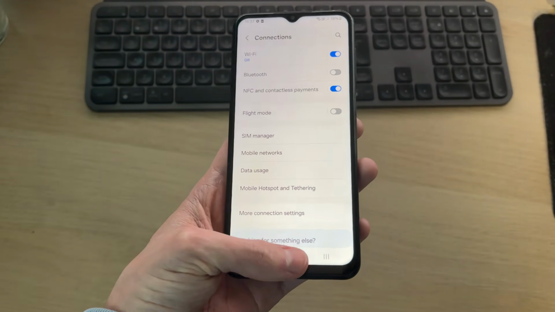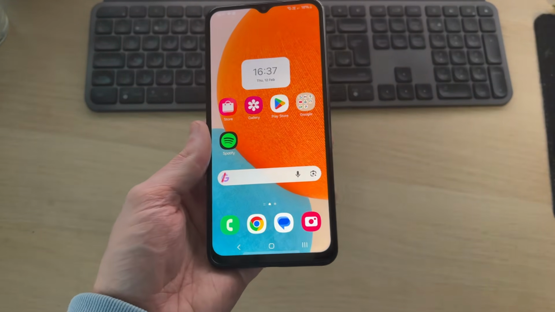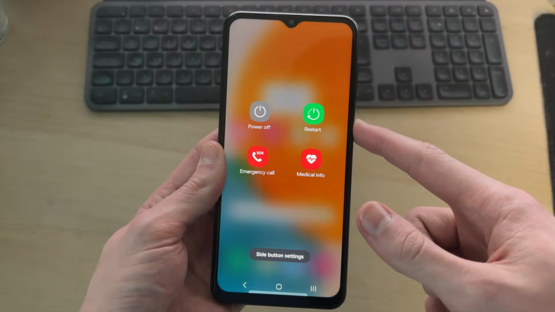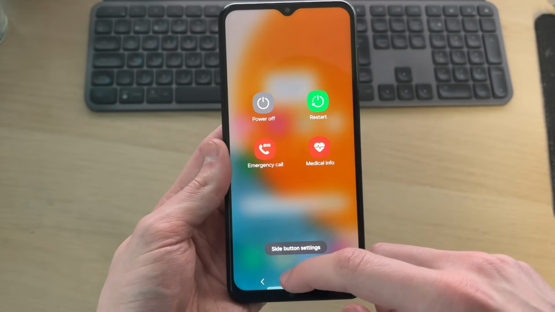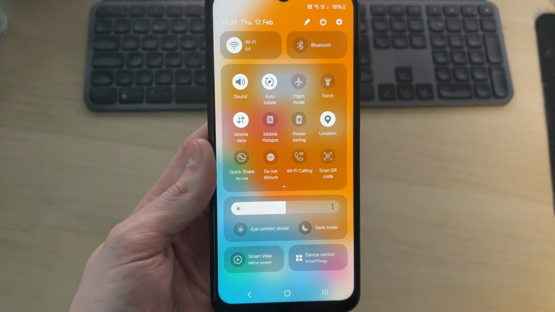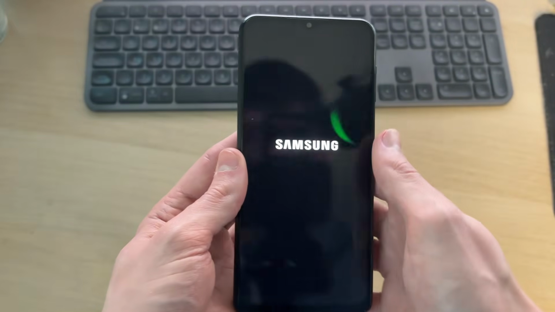If it doesn't, the next thing we're going to try doing is performing a restart. Often this can solve it. So what you want to do is tap and hold the side button like so. Shortly, you're going to see this screen here, and then what you can do is find the option for restart. Alternatively, you can drag down here, drag down again, find the power button in the top right and tap on it, press restart and restart again.